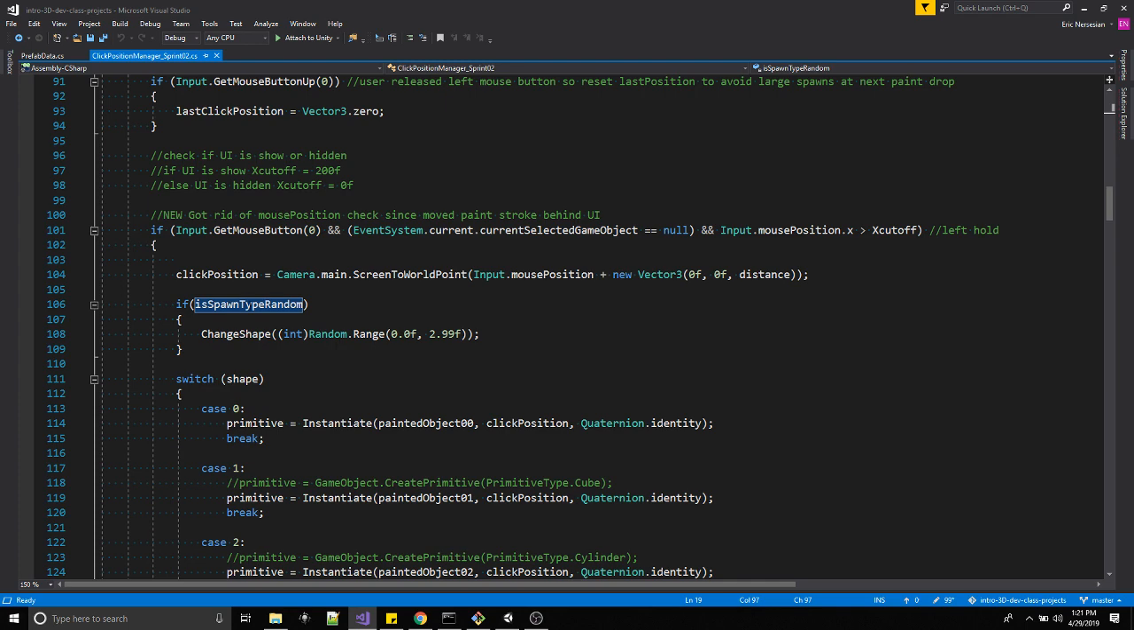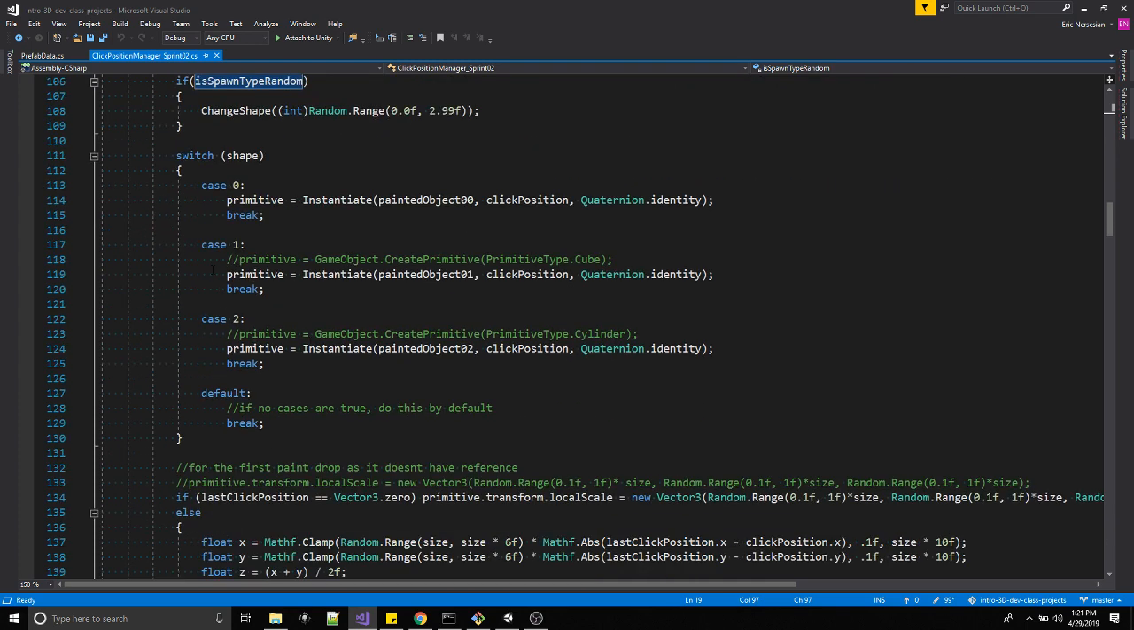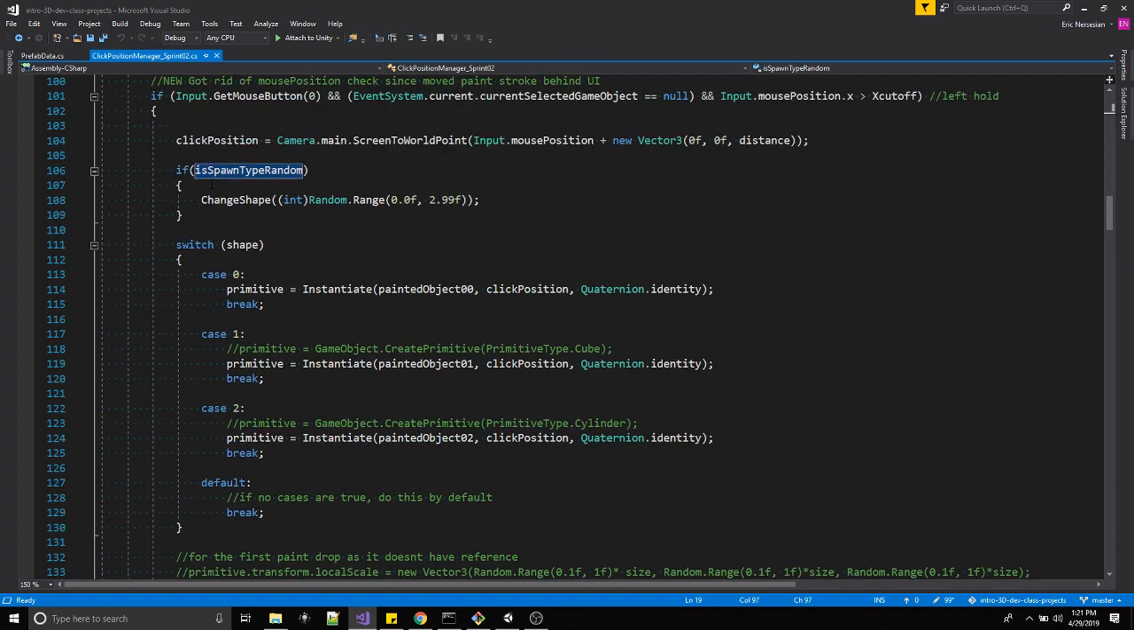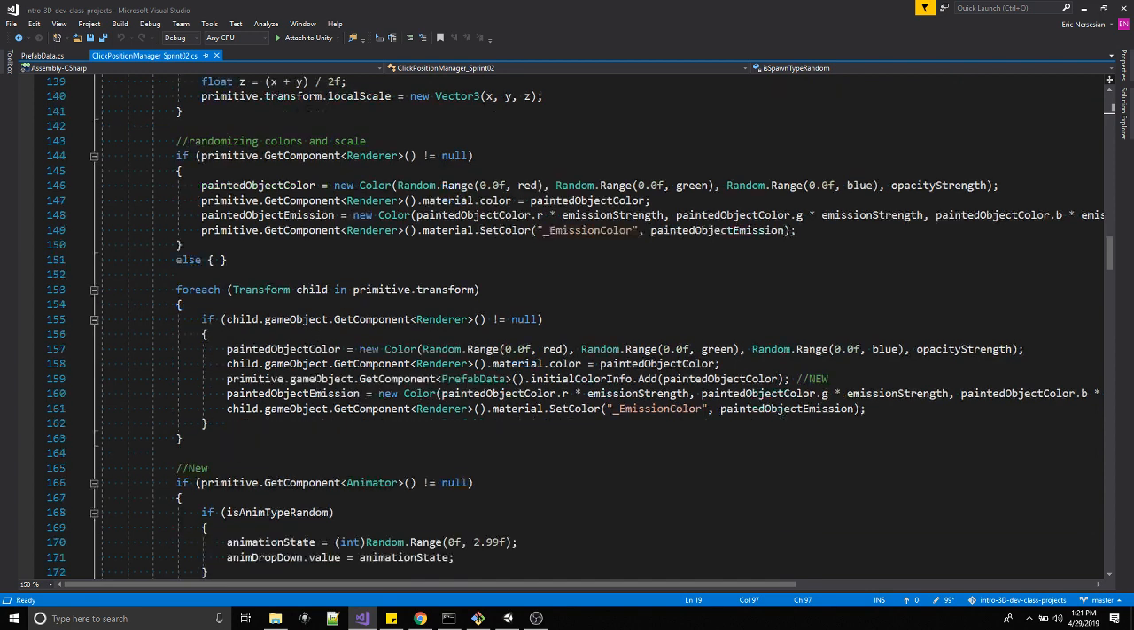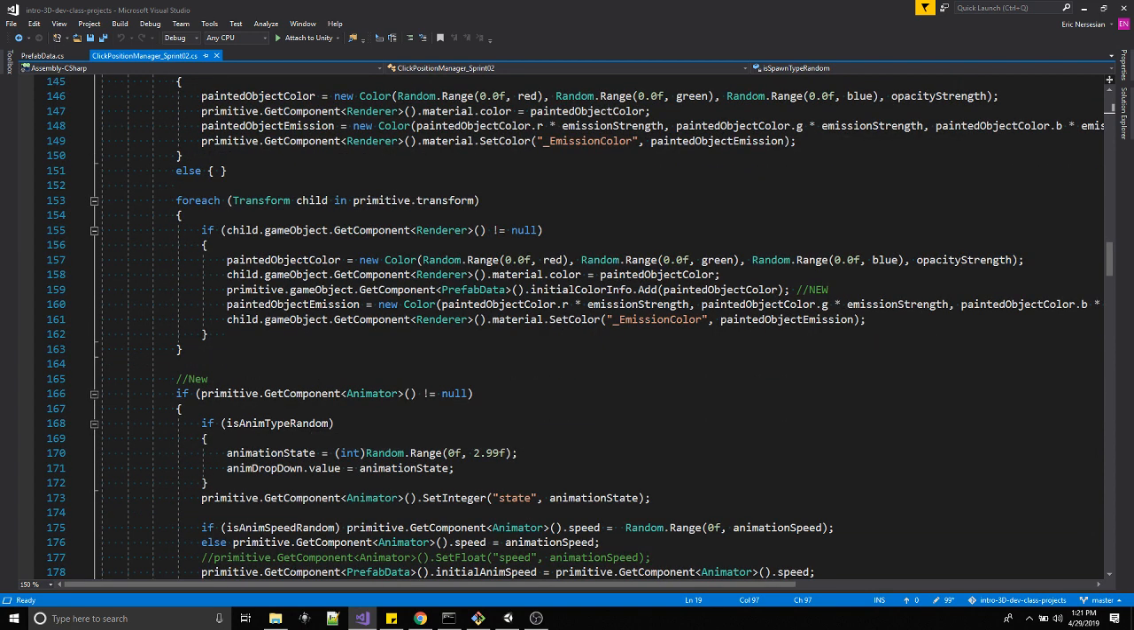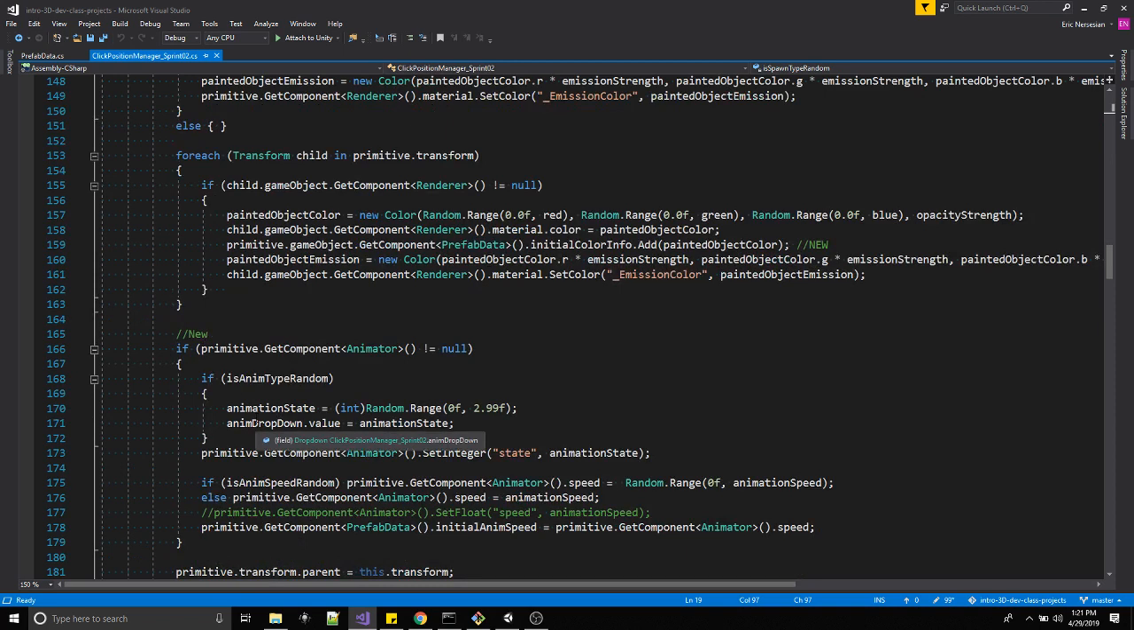So is spawn time type random, I'm doing the check before I go into my switch statement. So we had used them down here, you know, is anim type random? Is anim speed random? And I was doing the checks down later in the update loop when we're actually dealing with setting up the animation information for this spawned prefab.